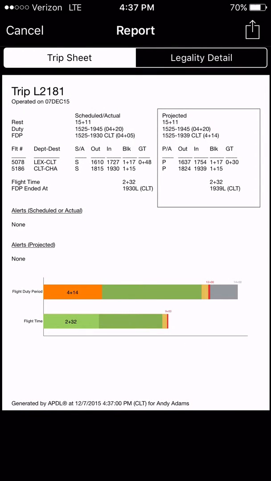So if we continue to look through this list here, we can see our flight time has not changed because we have not told it that there's any change in our block time. However, the flight duty period ending time is later in the day. Rather than being 1930 local, it's now 1939 local. And the reason that it's only 9 minutes later, even though we were delayed by 27 minutes departing from Lexington, is that the ground time has been shortened.